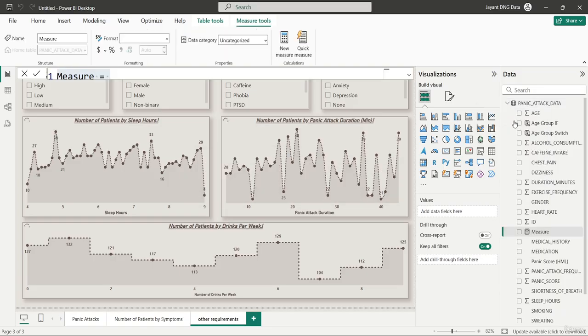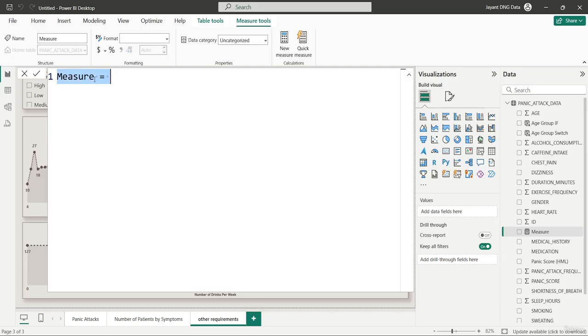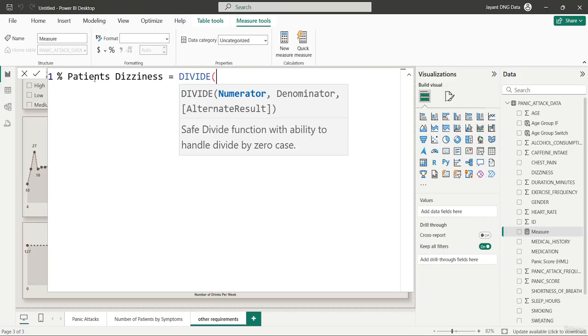In the previous sessions, we have discussed creating the calculated column. This time we are creating a new measure. So here, since we want to find out the percentage of patients with dizziness as the symptom, we may simply write percentage patients dizziness. And then we are going to use the divide function here. So we may simply write divide, press tab key.